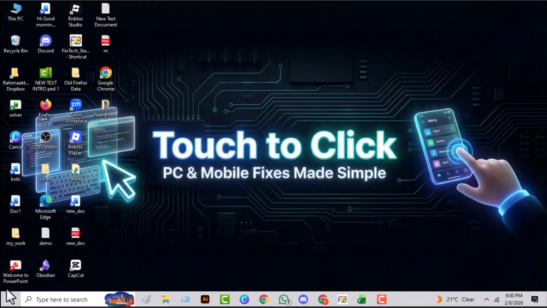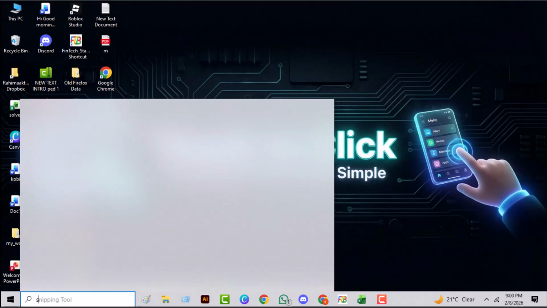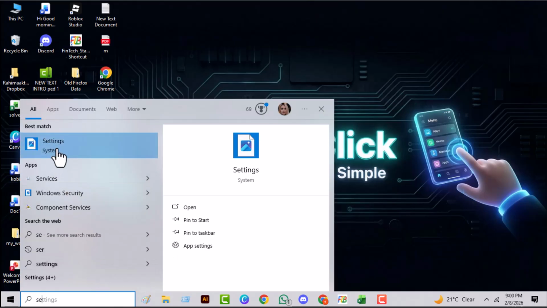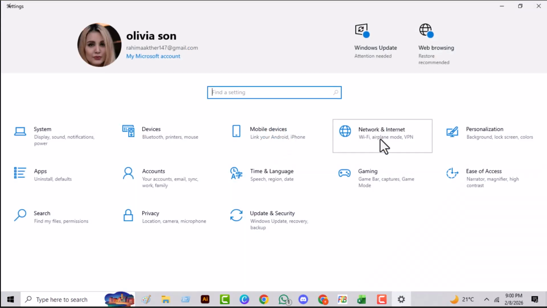Method 2. Step 1: Open the Start menu, go to Settings, and then click on Network and Internet Settings. This area controls how your PC connects to the internet and manages data limits.